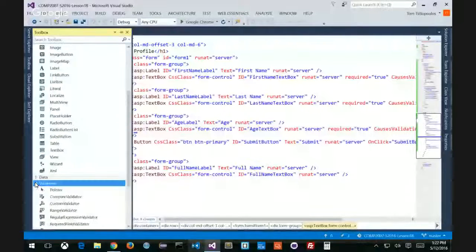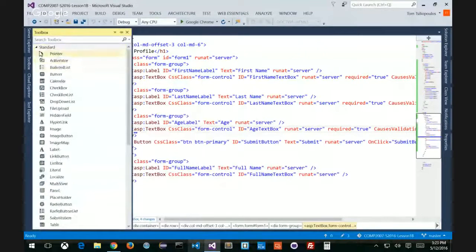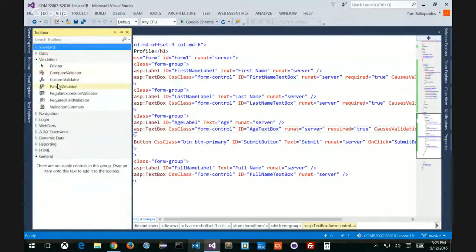Inside your validation section, I'm going to minimize standard. Here's my validation section, and I've got a bunch of them. I've got a regular expression validator, so I can check for exactly the type of pattern that I want. For example, I only want lowercase or uppercase characters in my name. I can ask for a capital at the beginning of my name. I can do all kinds of stuff with regular expressions. I want a required field validator.